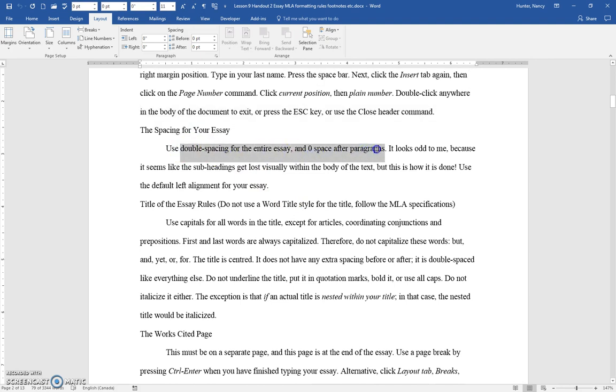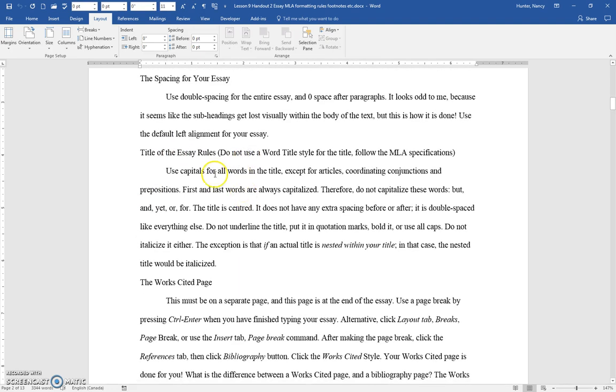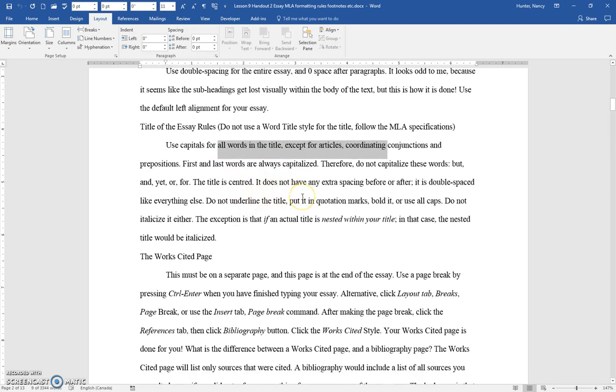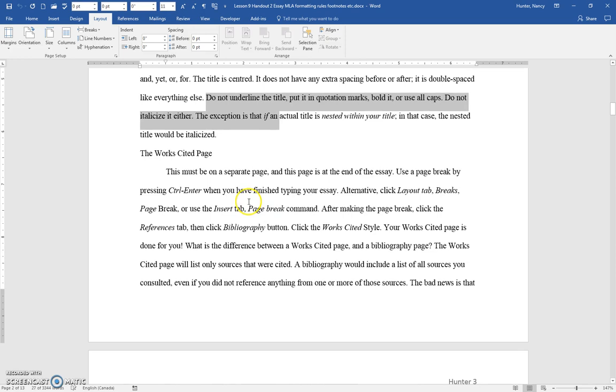There's the spacing for the entire essay is double with 0 space after paragraphs. Now, I think that looks odd because when we have a subtitle here or subheading, they just get lost in here because they're not emphasized at all, but those are the rules. Everything is the default left alignment except for the title. The title is in capitals for the title. This gives you more details for which words to capitalize and tells you don't do any extra formatting. And your subtitles are over on the left.